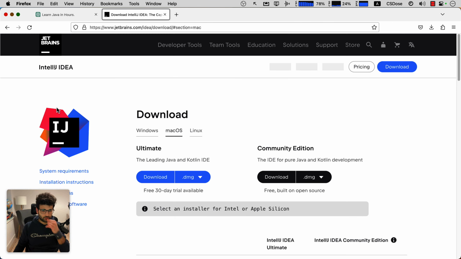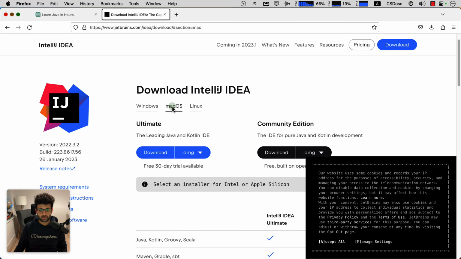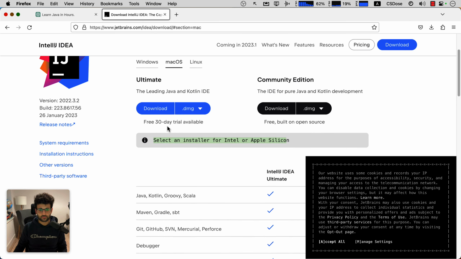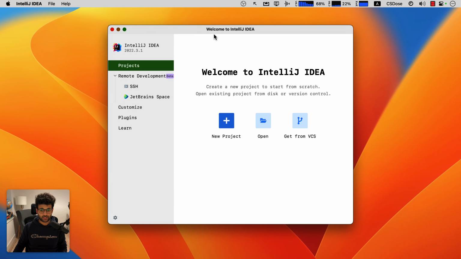You can go ahead and download it. Select your operating system, whichever one you are using. I'm using Mac, and select an installer for Intel or Apple Silicon. Ultimate would be the one requiring a license. The community edition would be free, I guess. So if you don't have a license, go with the free one. I do have it installed, so I'm not going to install it.